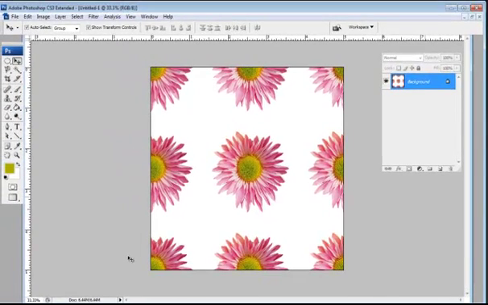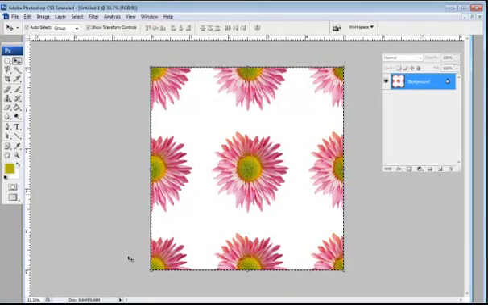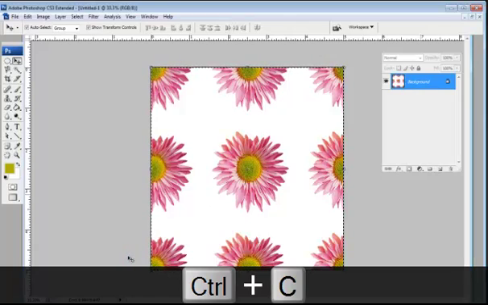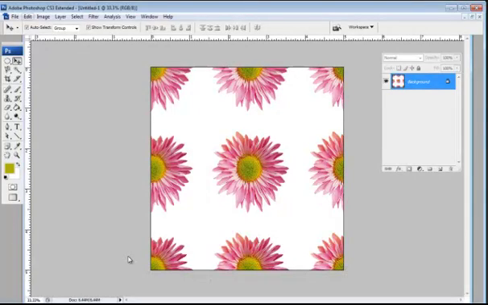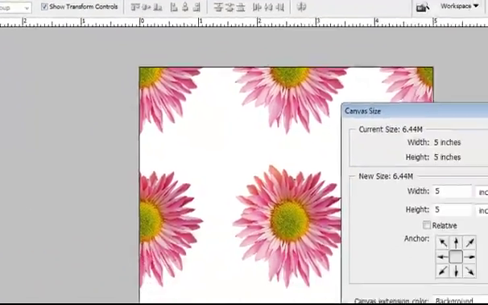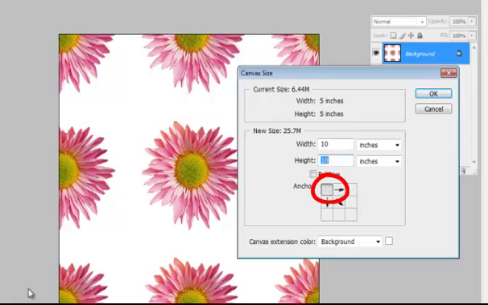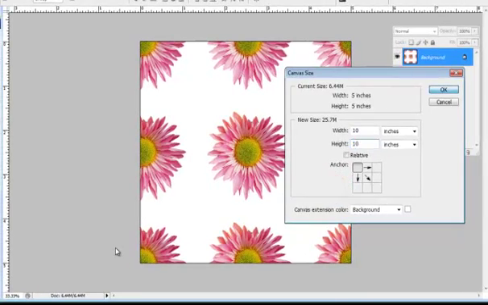To make it look more visible, we'll repeat the process again. You'll start with Control A to select it all, and then Control C to copy the image, and then Control D to deselect the image. Again, we'll go back to Image, Canvas Size. Double the canvas size again. Here we'll write 10 inches by 10 inches and place it again at the top left corner, and then OK.